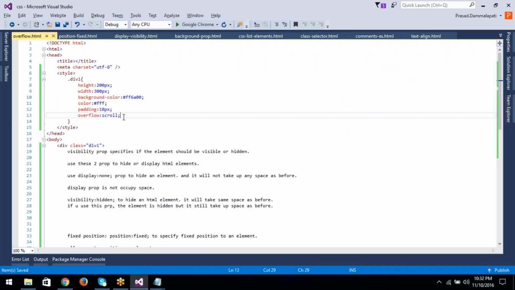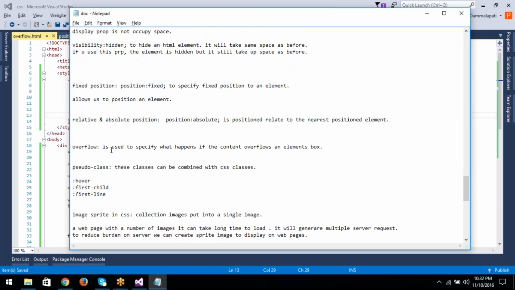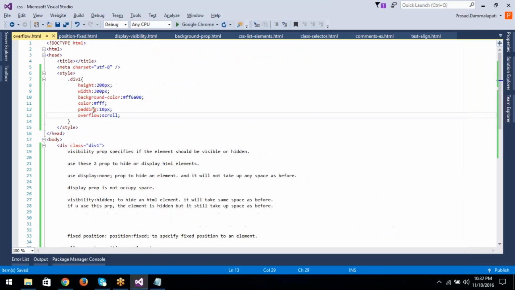So we can apply overflow x, overflow y, like this. By using the overflow property we can apply scrolling for the div.